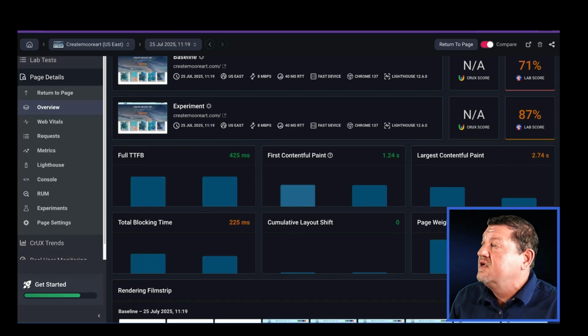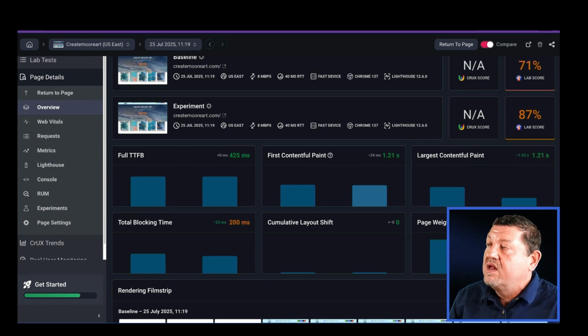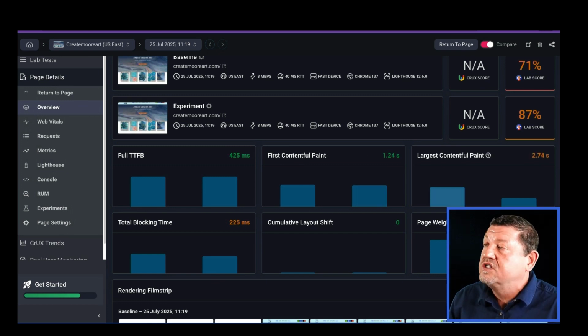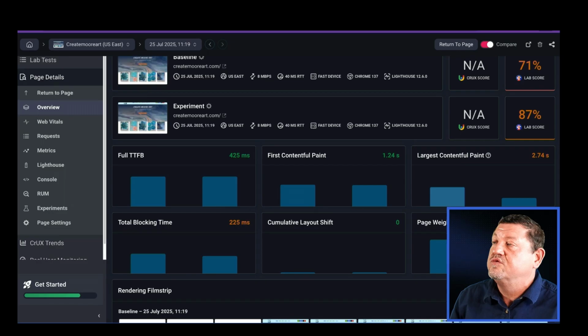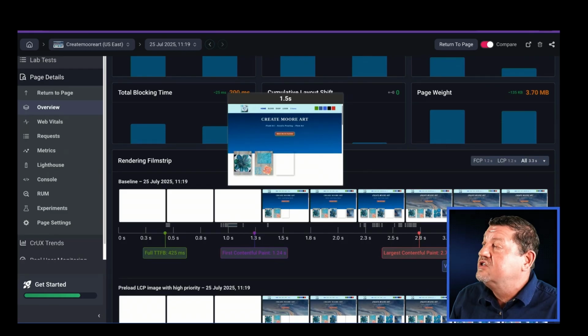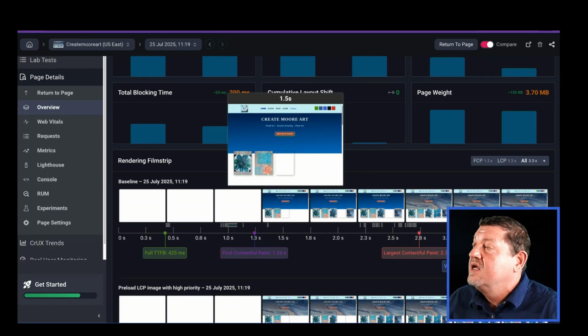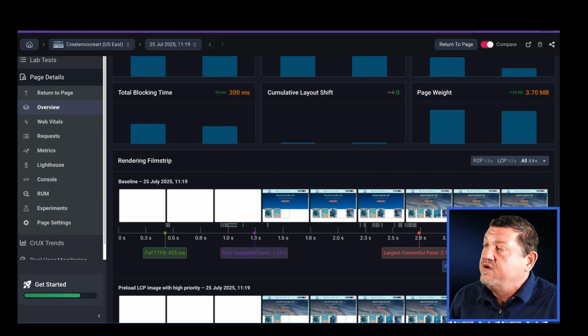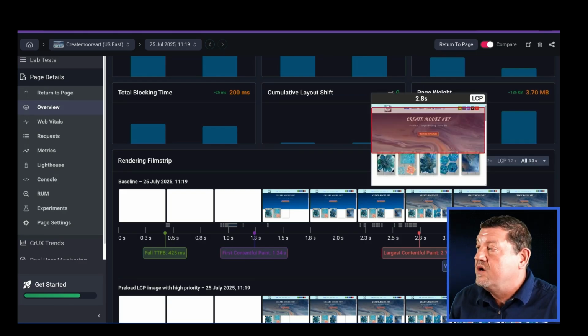Now, our first contentful paint has not dramatically changed, but our largest contentful paint has actually changed from 2.74 seconds to 1.21 seconds, and that's a big change. So now we're actually getting to something on the screen where we can actually use that page faster. So we've moved from back here to up here.